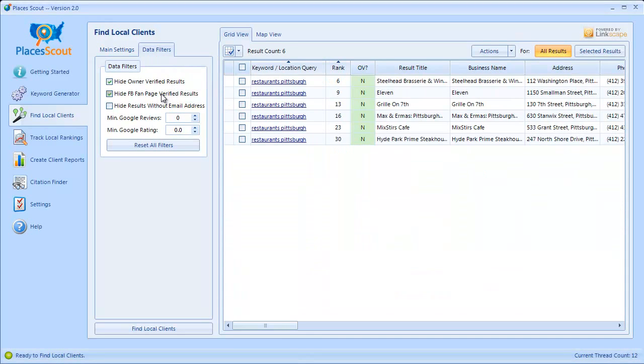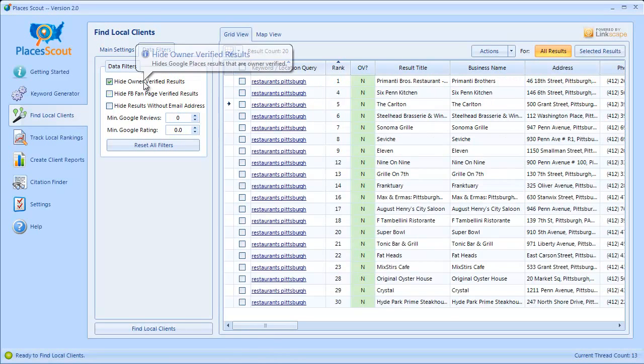Next is the Hide Facebook Fan Page Verified Results filter. So if I click this in conjunction with the above Owner Verified filter, I'm going to get a list of results that have not claimed both their Google Places page and their Facebook fan page. So you can offer a combination package to claim both of these, say for $200–300, and that's more or less a foot in the door for you to do other services.